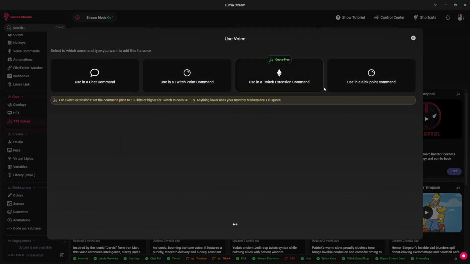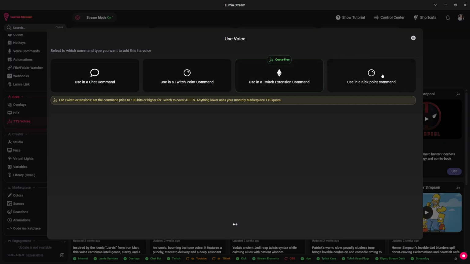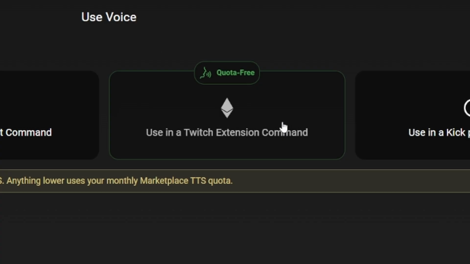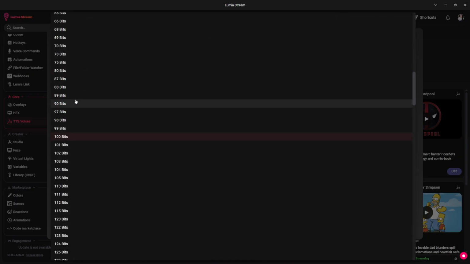You can use AI TTS in chat commands, channel points, Twitch extensions, or kick points. We highly recommend that you use our Twitch extension. You'll notice on this option that it says quota free. If you charge 100 bits or more, you will not be charged your character limit. Our free members will receive 10,000 characters each month, and our premium users receive 20,000 characters a month.